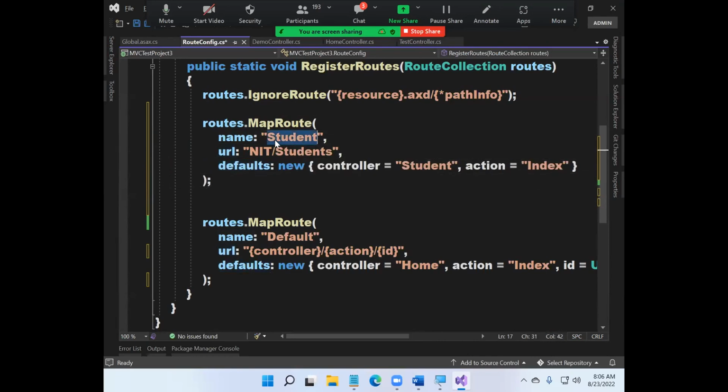My new route name is, how to call it? If I call MIT/students, it should call the student controller and the index action method. Are you clear? Now see, there should be a static value there. What is that? MIT. And here also, this is fixed. This is not a placeholder again. MIT/students is a fixed value.